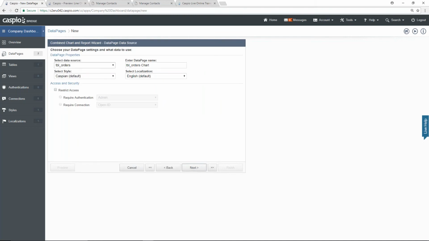My data source, once again, is the orders table because I only have one table here, and I'm trying to output the data from that table. Let's call this very simple report. Hit next.